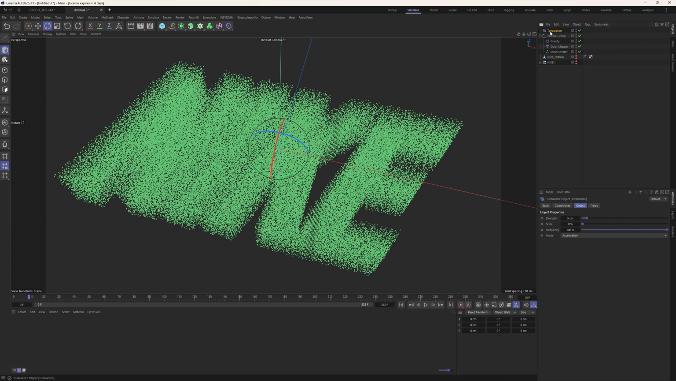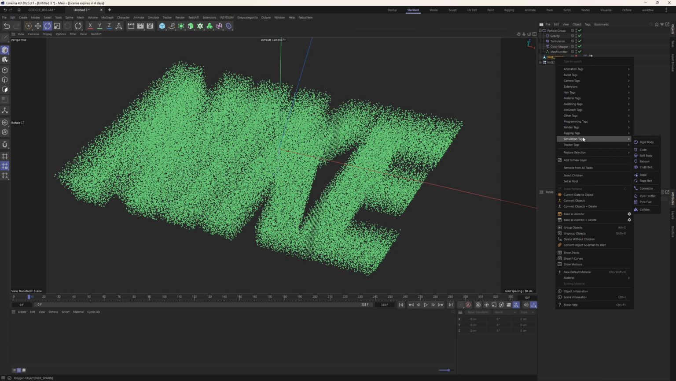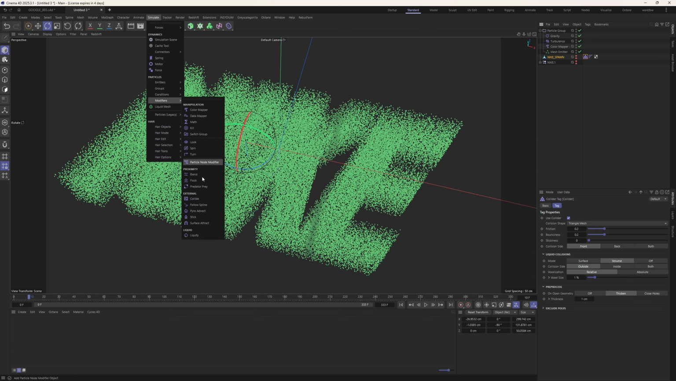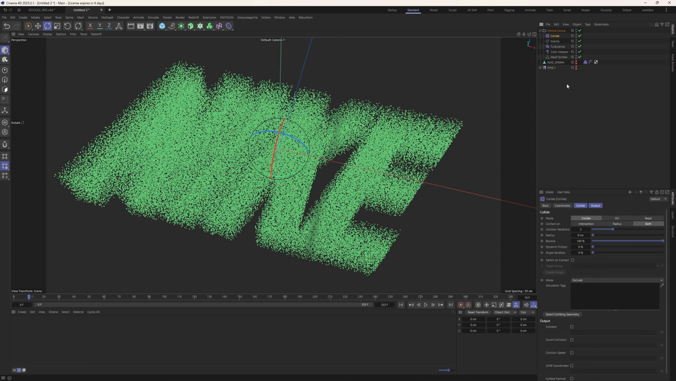Then let's drop in a turbulence. We'll put the turbulence below the gravity. I'm going to set the strength to 45 and the scale to 50%. Now, if I just go to simulation tags and drop in a collider, which means we're also going to need modifier collide. Let's put that right at the top. That's important. Keep it right at the top. Collision iterations and so on, you've got all this stuff here. There's one more thing we need, of course.